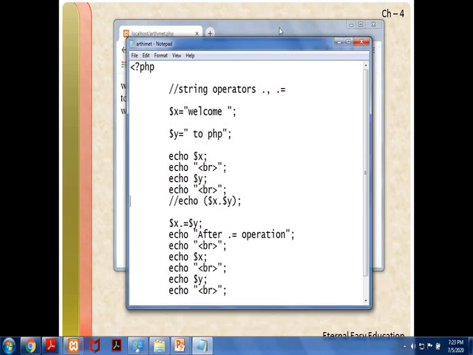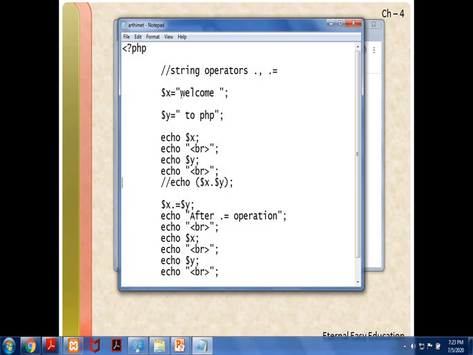Do you understand the point? First, X is having welcome, Y is having to PHP. Okay. Here I am asking to print X and Y. It will print welcome, then PHP. Now, we are making a concatenation here. This is said to be concatenation assignment operator. After that, we are asking to print X and Y. Okay. Now we are going to see that.